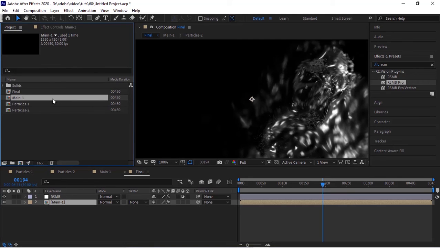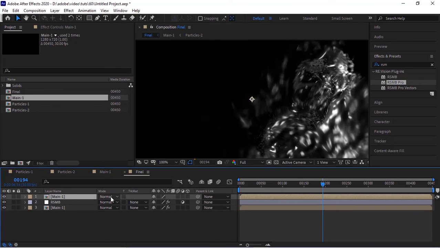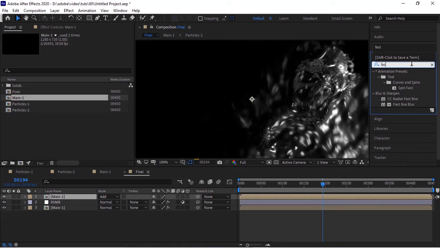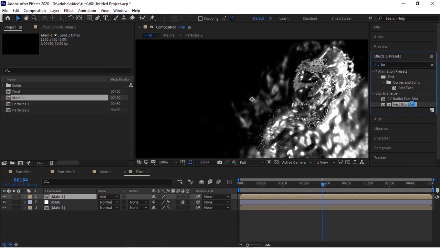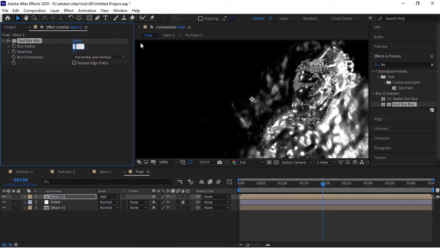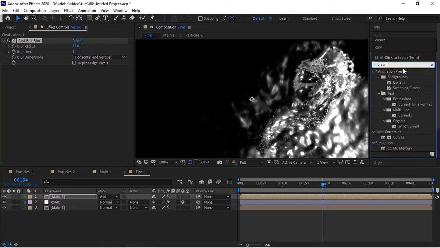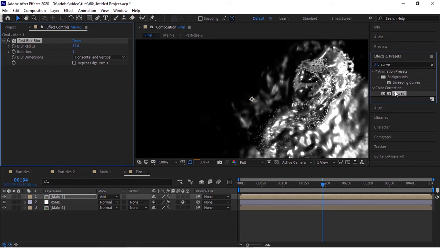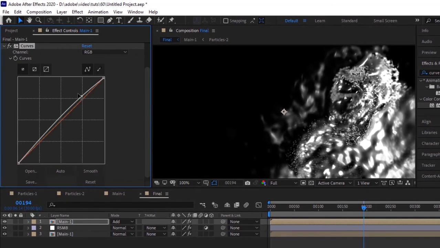Go to project window and add main one comp to the timeline again. Change its mode from normal to add. Now go to effects and presets and add fast box blur effect to this layer. Change blur radius to 17. Change iterations to 1. Now add curves effect to this layer. Change its RGB channel, move it little bit up and down. That's it.